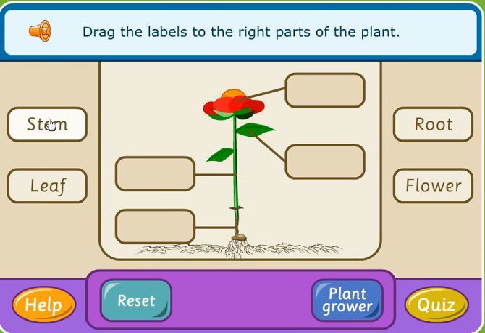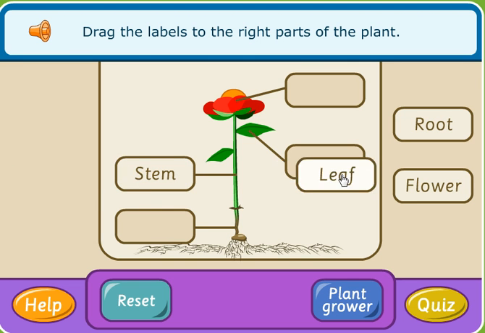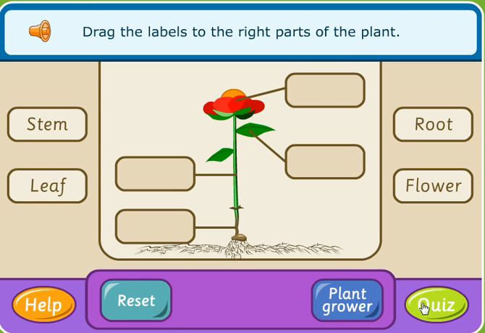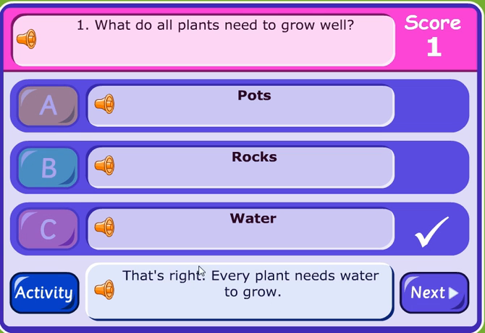They then need to drag the label onto the plant. If it's wrong, it will just bounce back out for them. From there they will then move on to the quiz, where they can hear the question and actually hear each answer, multiple choice question, and down the bottom it will tell you what to do. And that will actually tell you that it's right and give an explanation.